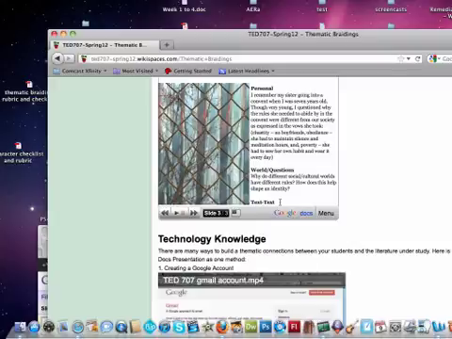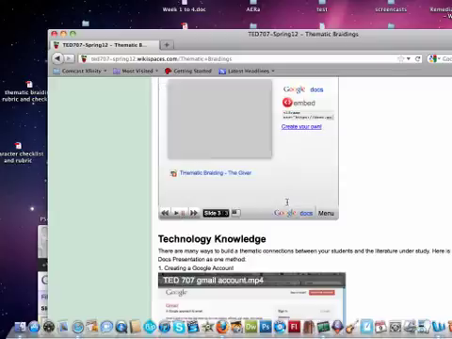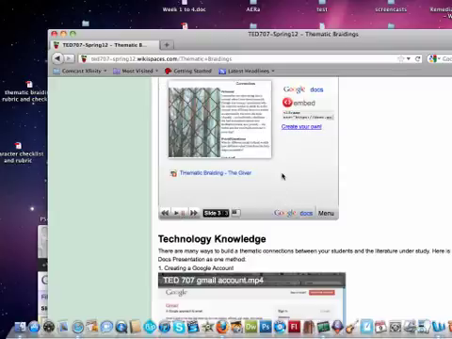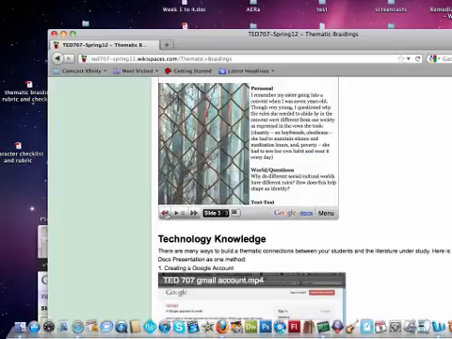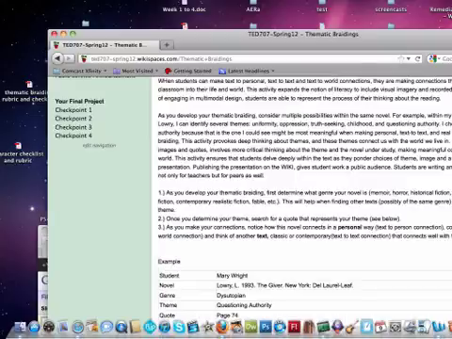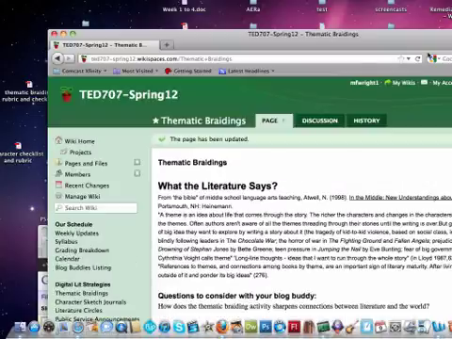And then you need to make a text-to-text connection. So your text-to-text connection, mine was with Aldous Huxley's The Giver. I mean Aldous Huxley's Brave New World, but you can't see that unless I played that.